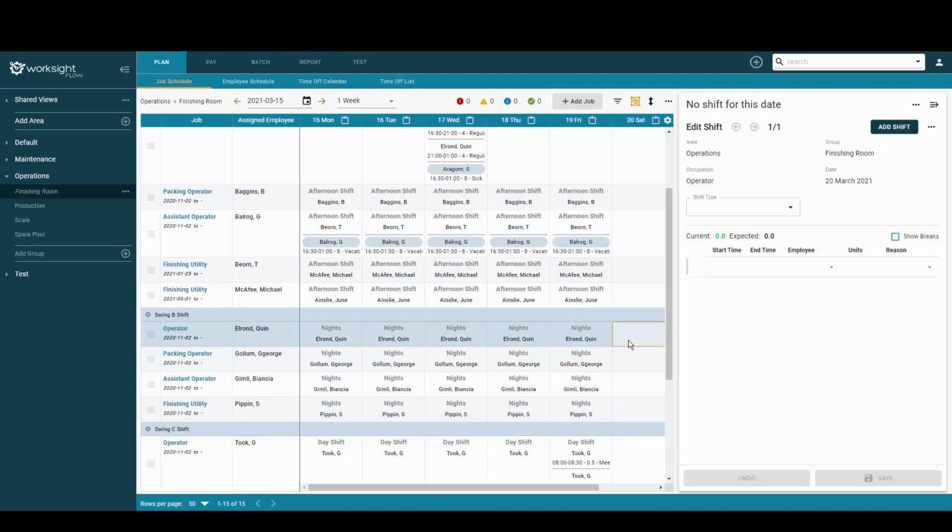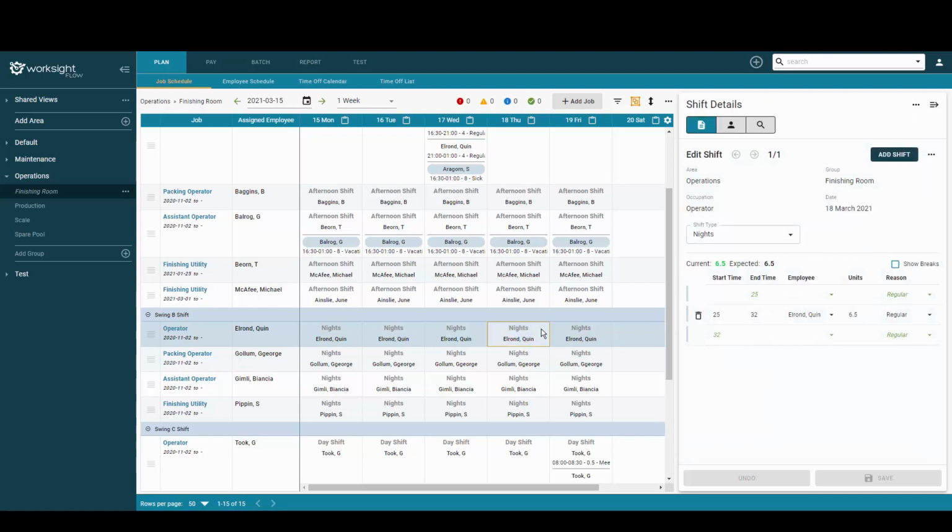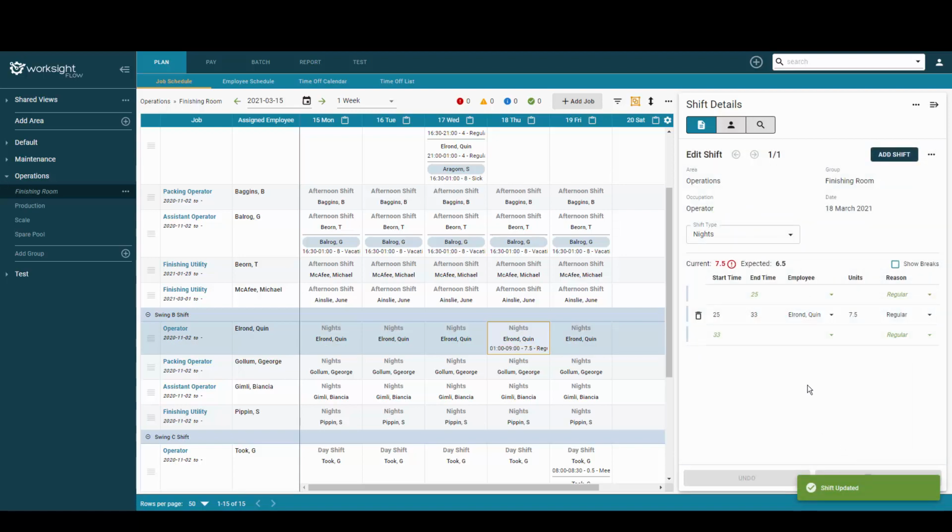If I need somebody to stay late, I can do so quite easily in the job schedule. All I'm going to do is select their shift cell for the shift that I want them to stay late for, and I'm going to change the end time. So let's say I want Elrond Quinn to stay an extra hour, so I'm going to change the end time to 33. We're going to make those edits and click Save, and we'll see that populate on the job schedule.